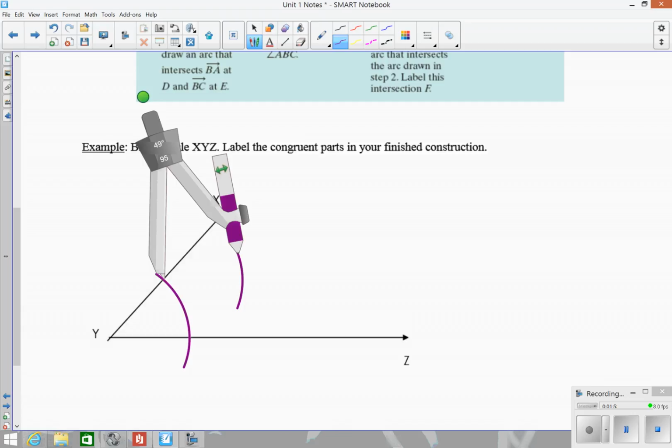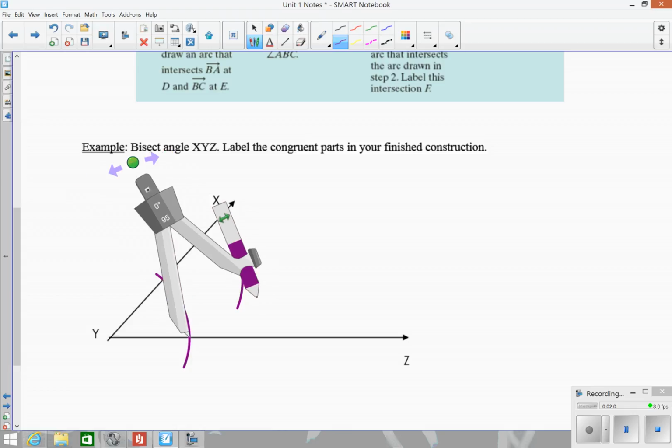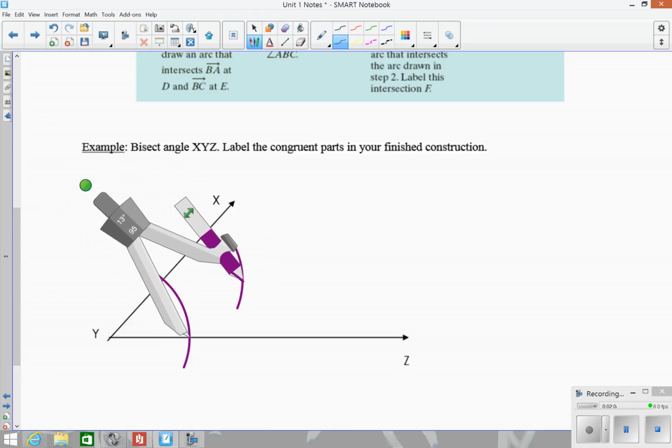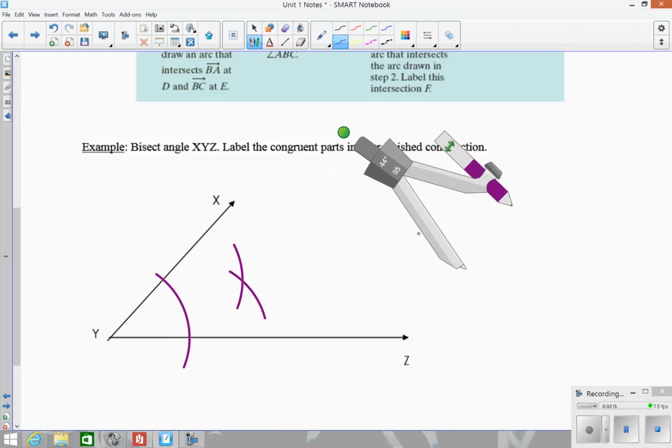Now, this is the important part. Keeping this compass width exactly the same, you can't change it here. You're going to take your compass, drag it down, and draw another arc in the interior of the angle. And you're going to see that your arcs cross. If your arcs don't cross, then that just means you need to extend the arcs a little bit.